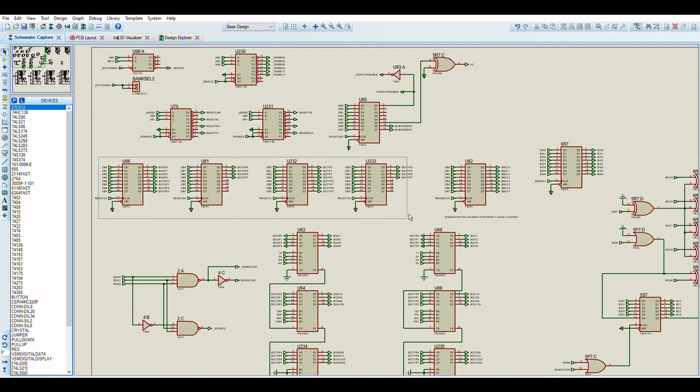These 74273s are used to latch various hardware register values for horizontal scrolling and vertical scrolling position, the lower 4 bits for pixel, and then the upper bits for character position, tile position, sorry.